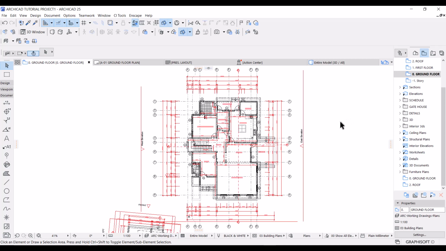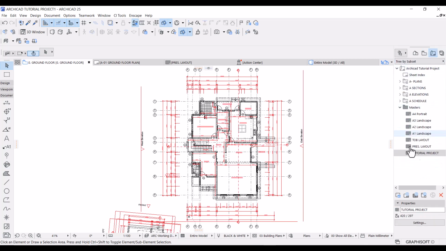So in this video, we're going to take it one step further and I'm going to show you how you can take these views in the view map and save them as layouts in our layout book. So I'm going to talk about the layout book and I'm going to talk about master layouts, how we can prepare those two. All right, so let's go straight into it.